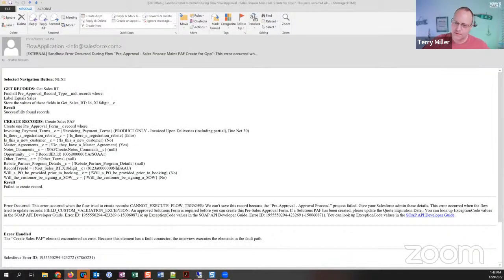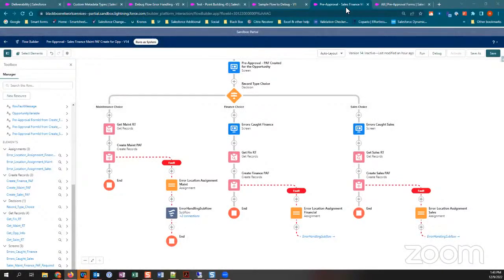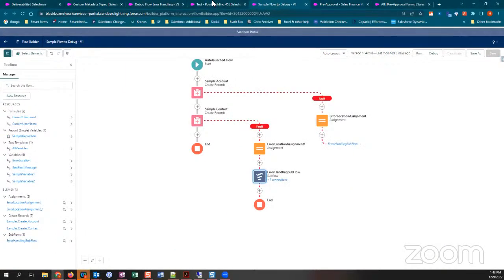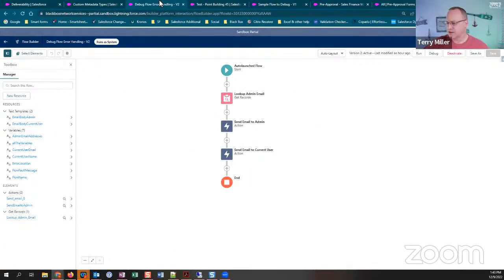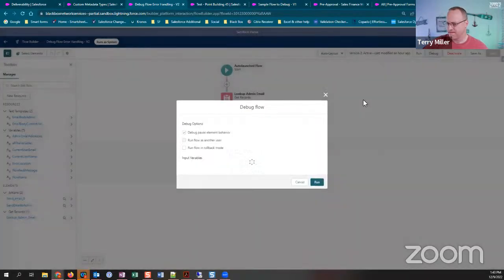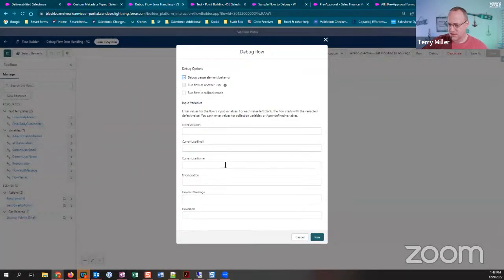Can you go to the error handling flow? And if you hit debug on this one, can you simulate the values that would normally be running into this flow? Can you add them in here? Yeah.